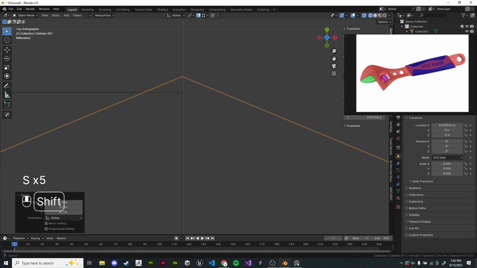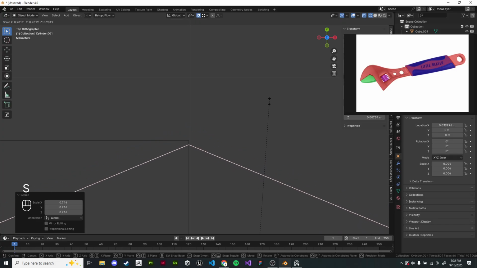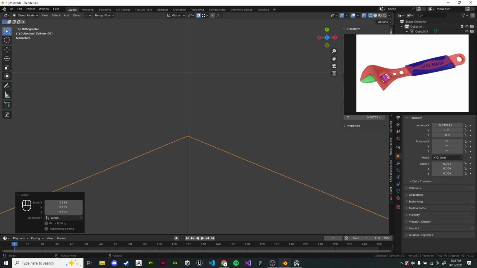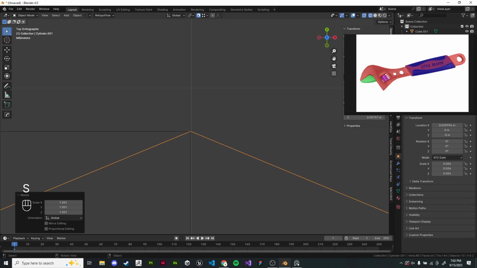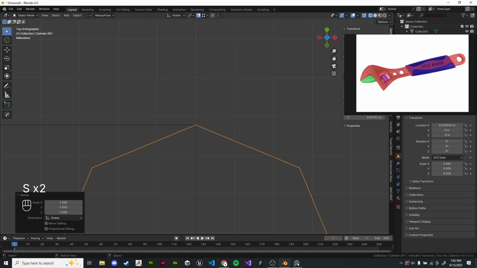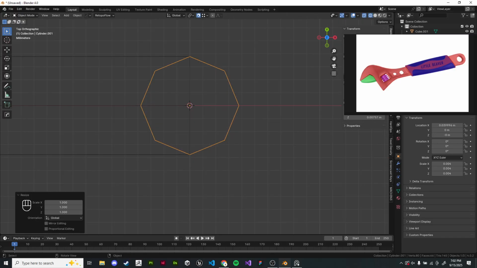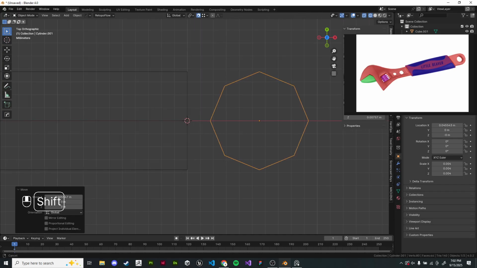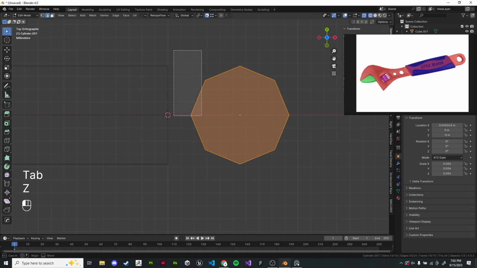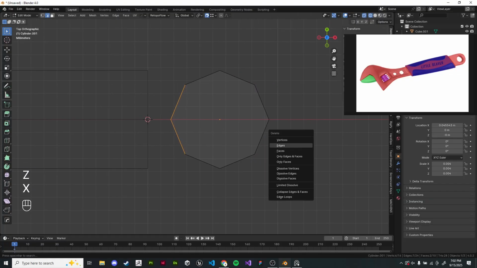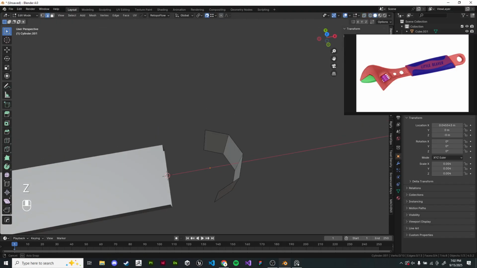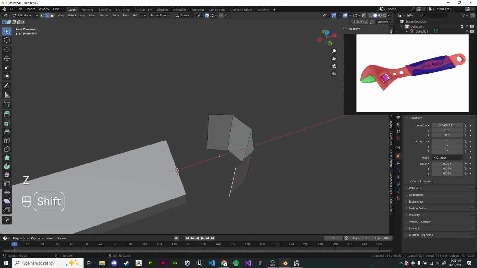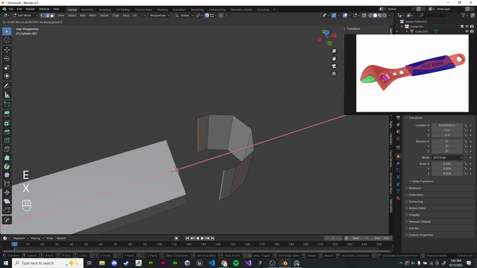For this part, we can just kind of scale with our eyeballs until it's pretty close. So once it's close enough, we know it'll merge. We can move it off to the side. If I delete half of this cylinder, now we just need to connect this bit to this bit and this bit to this bit. So we'll extrude it with E.